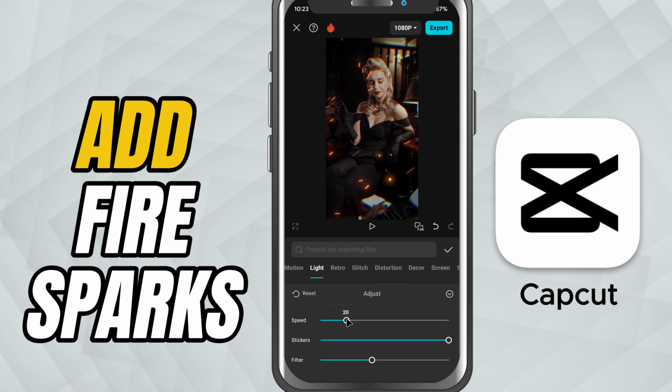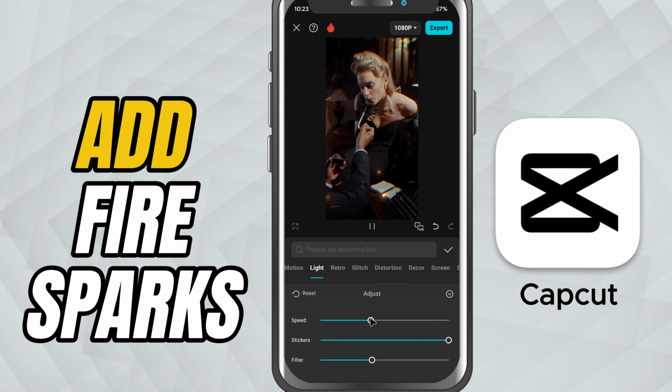The speed slider controls how quickly the sparks move. For a calm scene, keep it slow. But if you're going for an energetic or party vibe, increase the speed for a stronger motion.